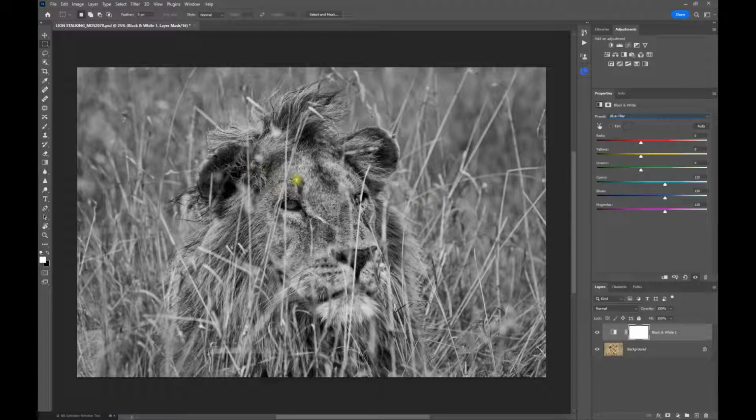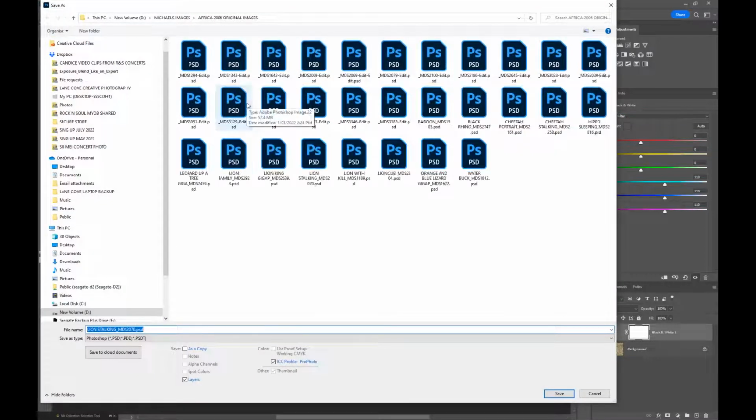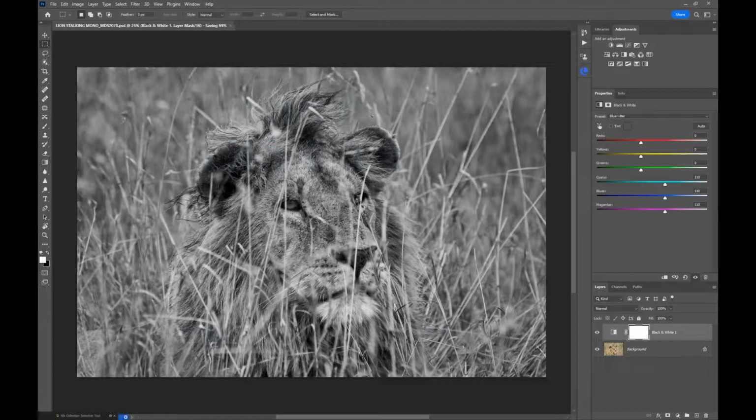And just remember, we were in a collection when we started here. I'm now going to save this, but of course I don't want to save over the original file. I want to give it a slightly different file name. So I will go to File, Save As. And in this instance, it's actually found the correct source folder. That's all very well and dandy. Let's say Lion Stalking Mono, because it's a mono version. We'll press Save, and that will save that file out.